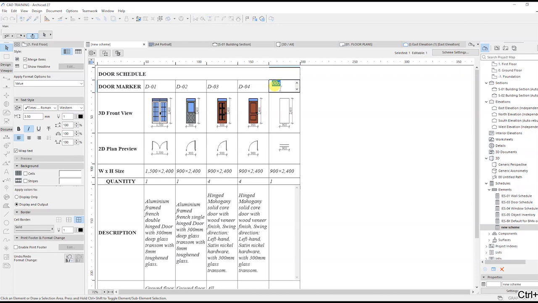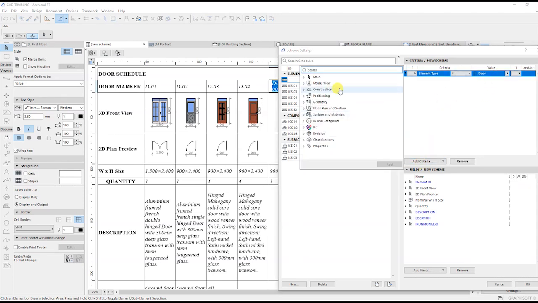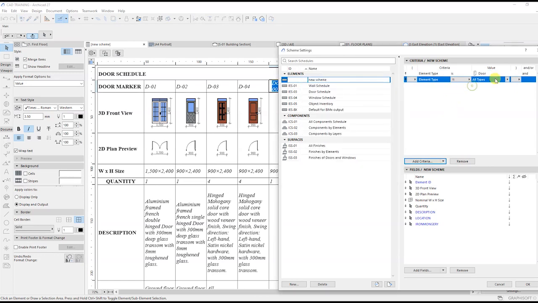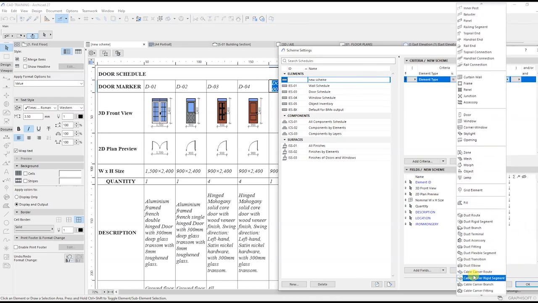Just copy the element ID. Copy this element ID. Yes, let's go back to settings. We shall add a criteria. The criteria, we add an element type. Here we can't select an ID, I think. We can't select an ID from here. Even if we go to more, we cannot select an ID.